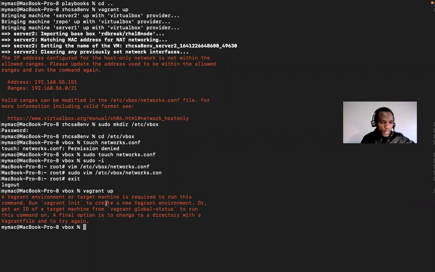Vagrant says: Vagrant init to create, oh, environment. Yeah, they are right. We type cd dash and I will go back to this. So we were not in the proper directory. You remember that we did the cd. You have to type this to go back there, and then you can run the command again.